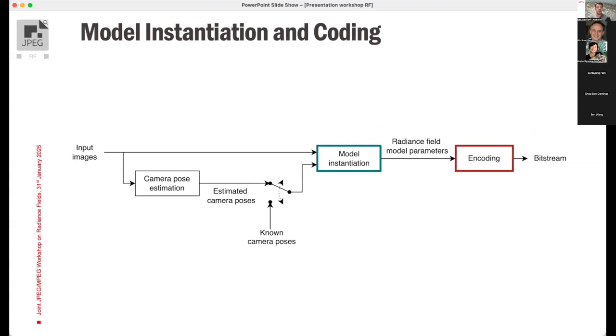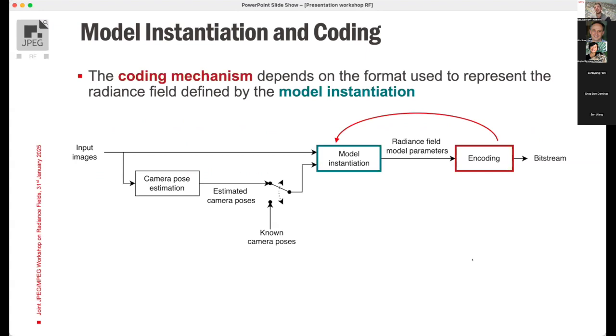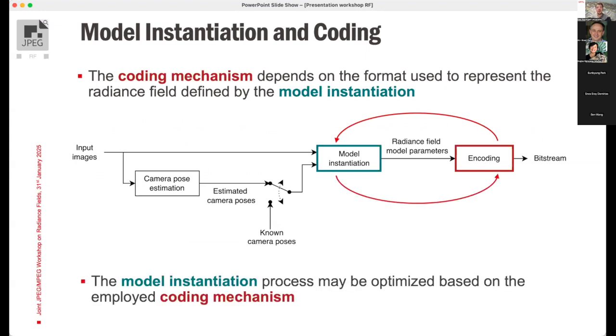But one thing that is important to realize when you see this pipeline is that an encoding mechanism that you define here actually depends a lot on the method that you use for model instantiation, as we've seen before. But on the other hand, the model instantiation process can also be optimized based on the coding mechanisms that you use, because since everything is learned, you can learn the parameters in model instantiation in such a way that they are good for encoding with specific methods. So we have this interdependency of all the blocks in the pipeline, and we cannot look at each one of them in an isolated manner.